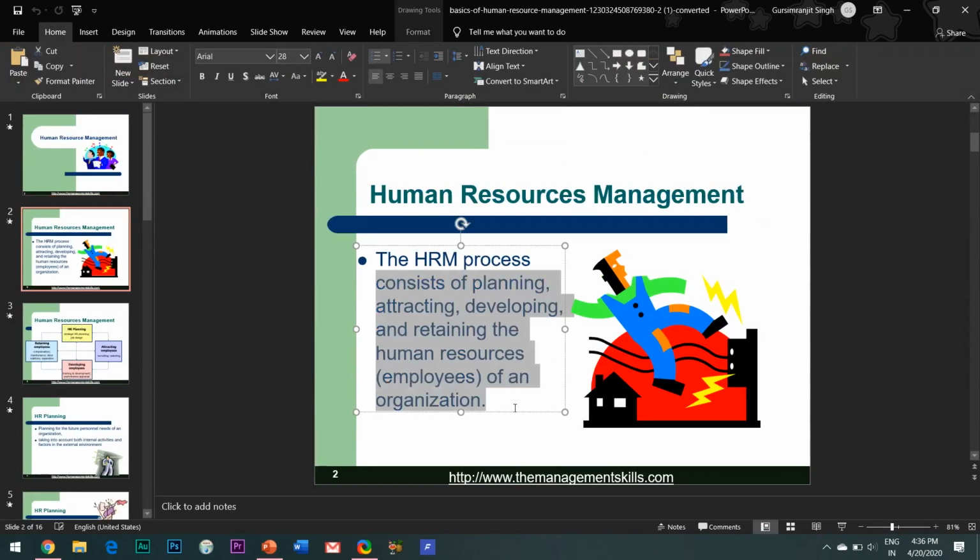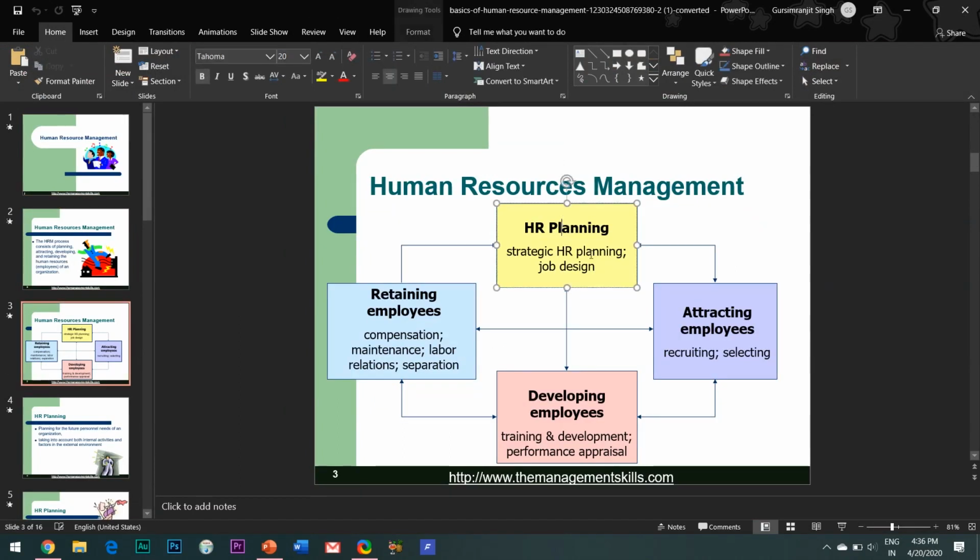So this was how you can download a presentation file from slideshare.net and then convert it from PDF format to a PPT format. So that's it guys.